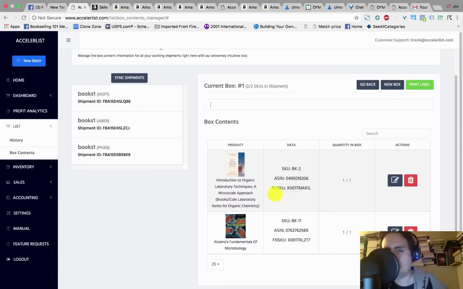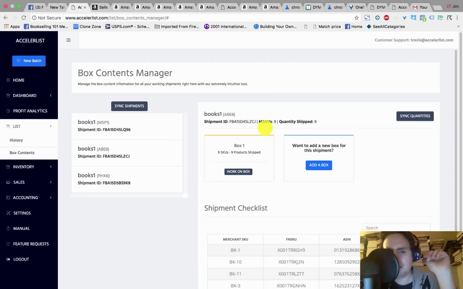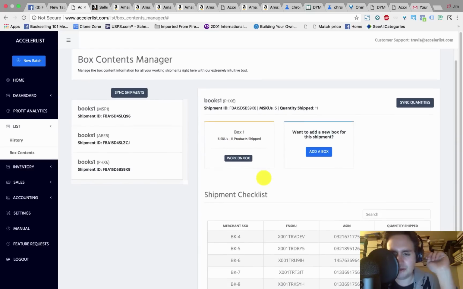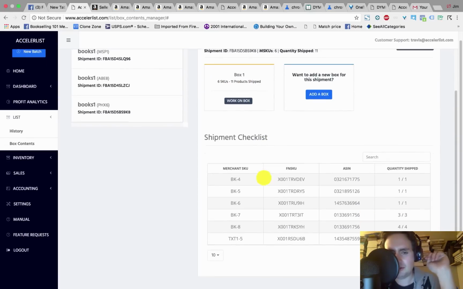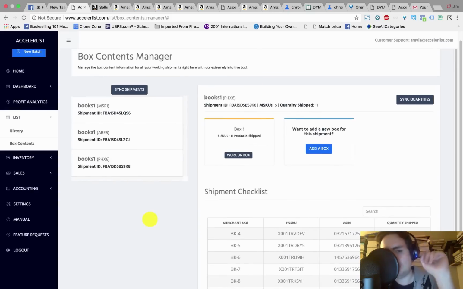I only needed 1 box for each. For you, that might not be the case. Just to show you, you could see this one, 2 of 2. This one has 9 of 9, and this one, it says 6 SKUs, 11 shipped. So this one has multiple, so we have to scroll down a bit, and we can see the checklist. Everything is accounted for. So everything is set in Excelus, but there is still one last thing we have to do.